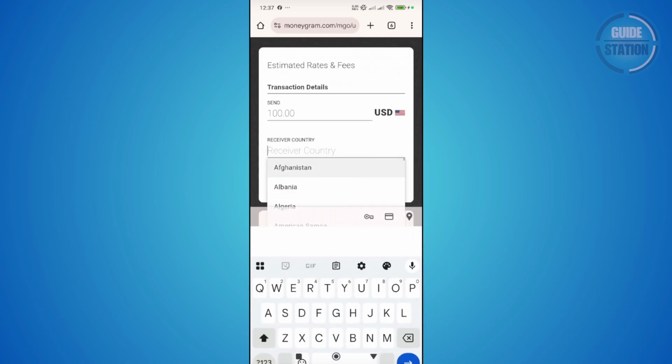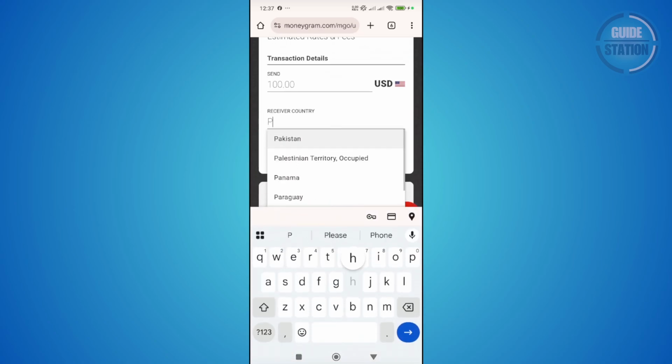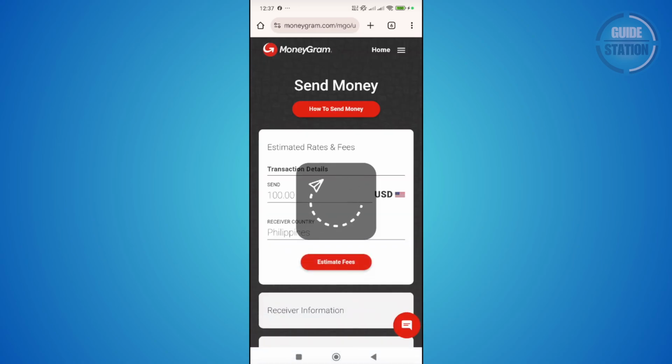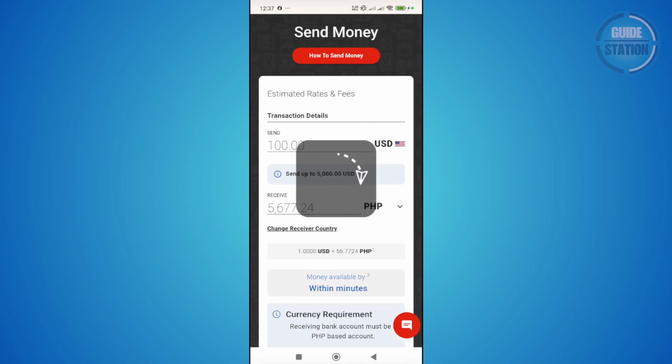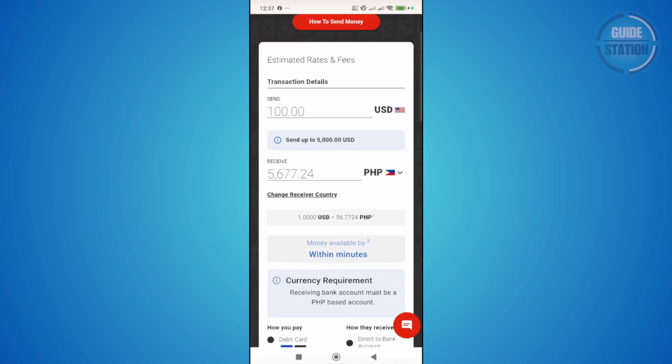Now, from here, you can go and choose the receiver country. Like, for example, we want to send to the Philippines. Now, from here, it's going to start estimating the fees. So you can go and click on estimate fees. Just wait for it to basically load up. It might take a while, and you should see the conversion, as you can see right now.